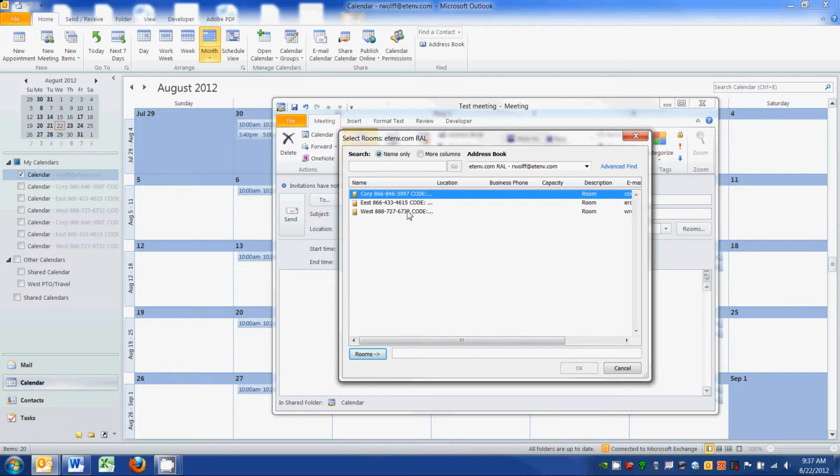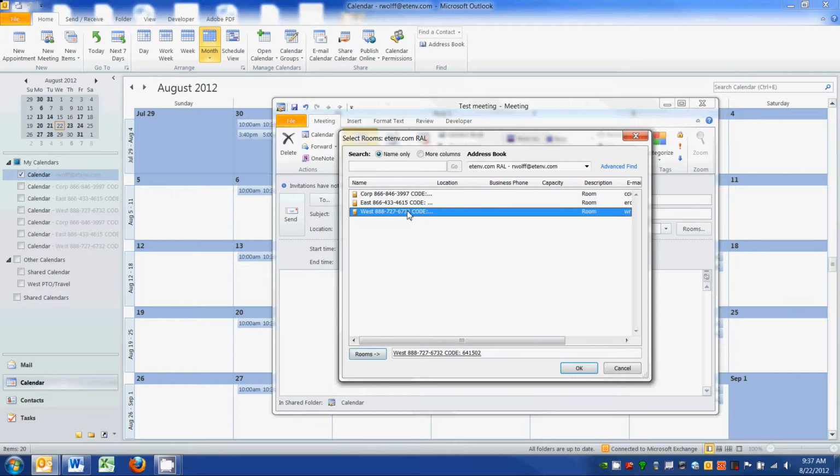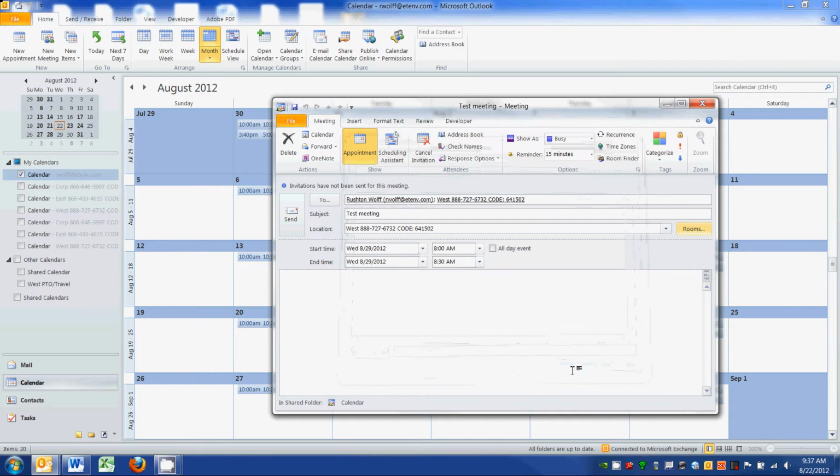In this case, I'm going to use the West Coast line. Double click it, and it'll come up down here. Then hit OK. You may notice that the conference line was automatically added to the To line. That's automatic, and that's totally fine. And if you look down at the location, you'll see your conference line, the call-in number, and the access code.